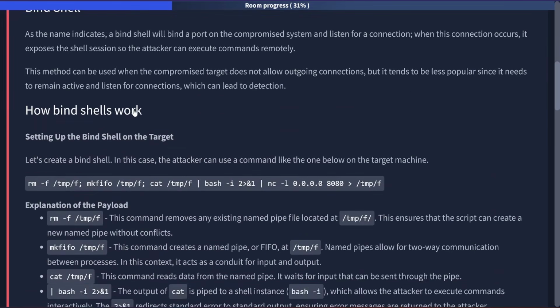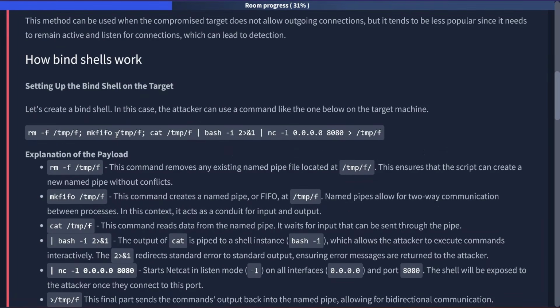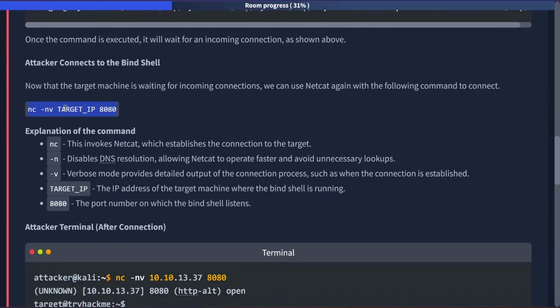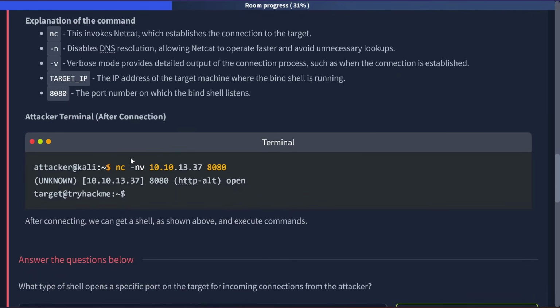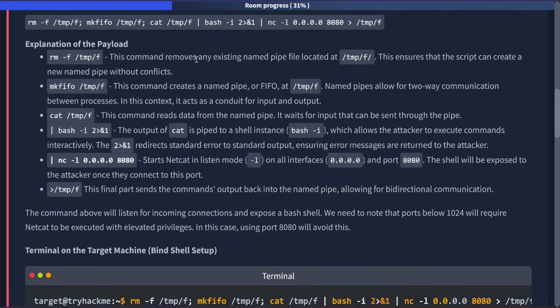In the bind shell, what we'll do is we will actually get them to execute the listener, and then we'll connect directly to it. And again, here, N and V, same thing. N is going to disable DNS, so only use IP addresses. V is going to give us extra details. And then our target IP address will be the IP address of our victim, and we want to connect on port 8080.